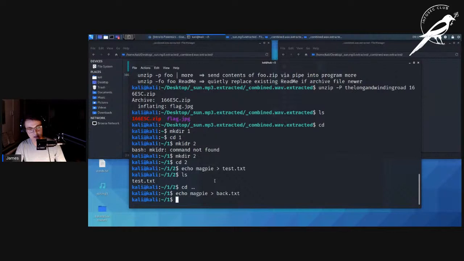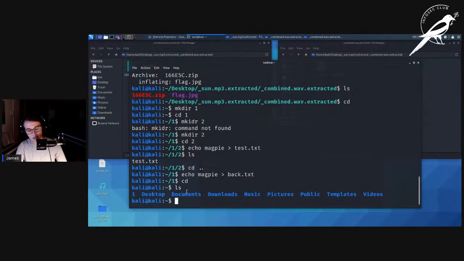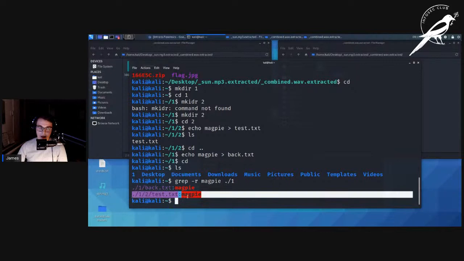Essentially, now we can use recursive grep on that folder. Here I have my directory one, which has directory two in it, and there are two different files in both directories. If I use recursive grep searching for magpie on one, it will recursively go through every single file and find magpie in it. It looked first in the first folder, found magpie in back.txt, then looked in the second directory, into test.txt, and looked for magpie again. And it found magpie again.